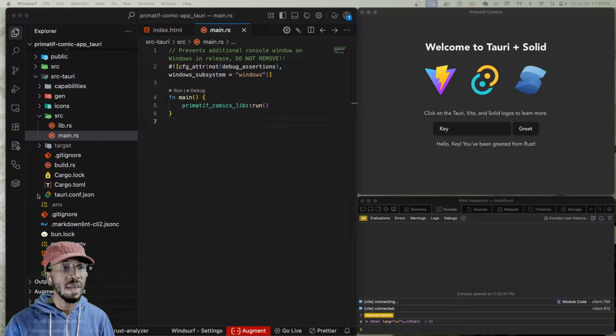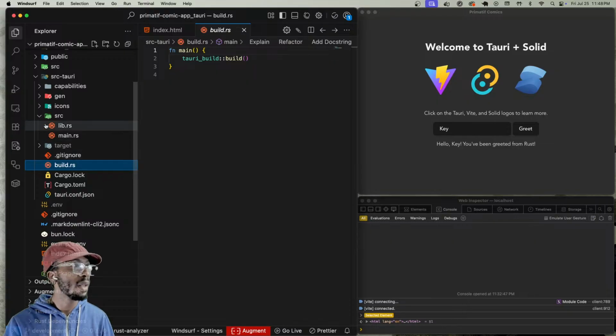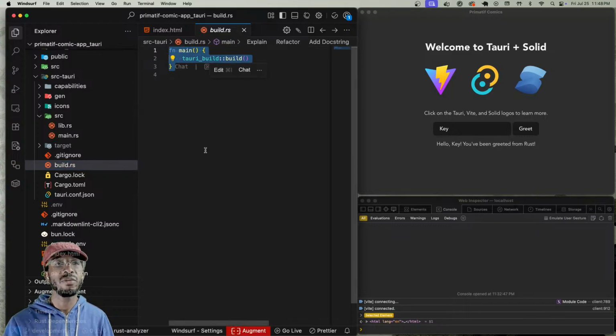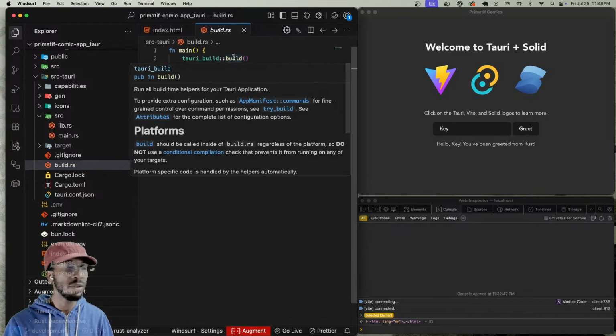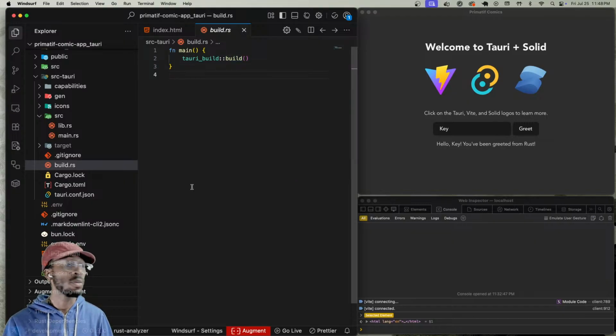And then we have the build.rs, which is this one right here. This is the build script that Tauri uses to handle parts of the build process. At the moment, it's very straightforward. We're just building. There's no fancy stuff. I imagine that as we continue to make this application do really cool and magical things, we will see this build file expand.